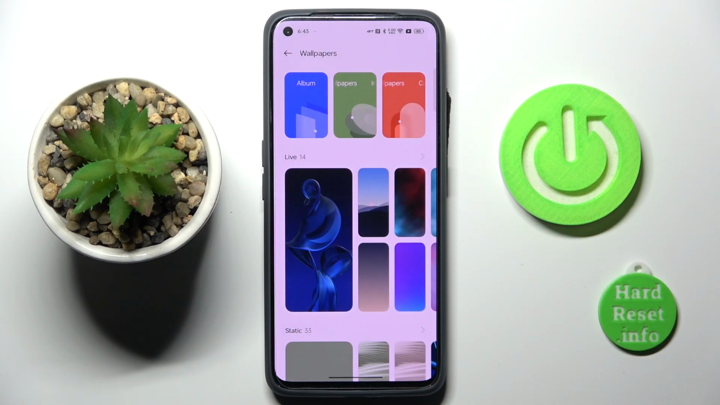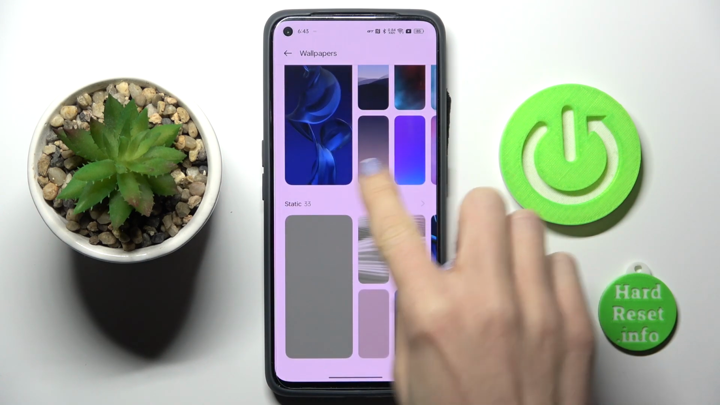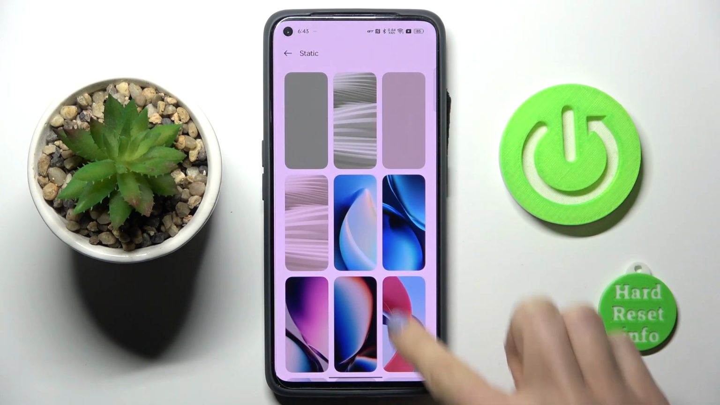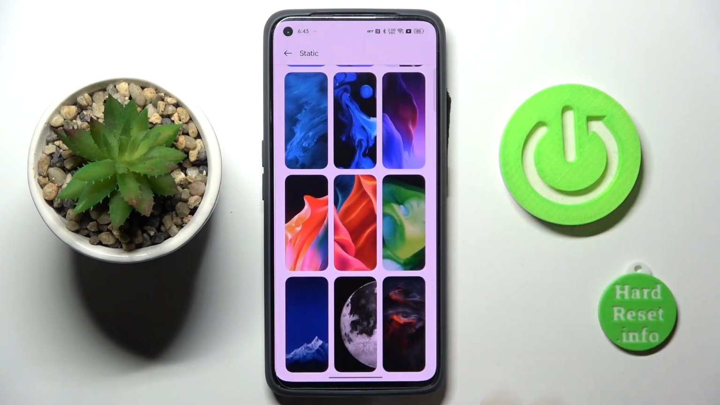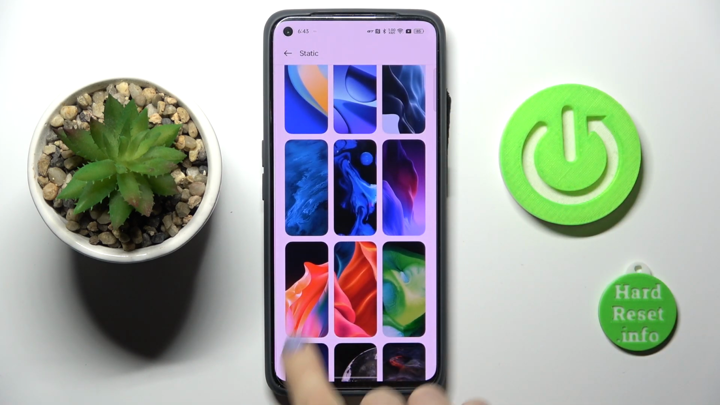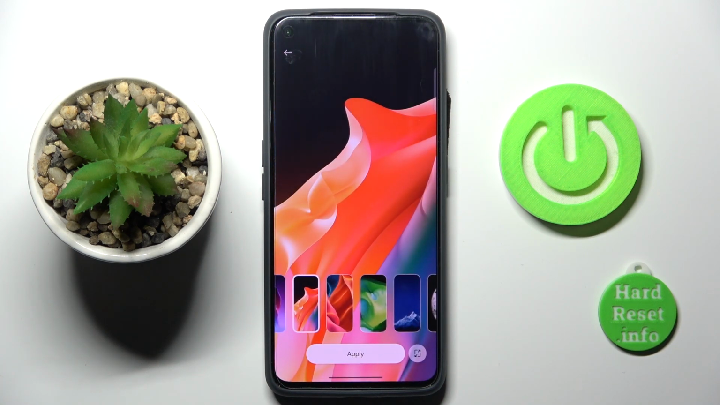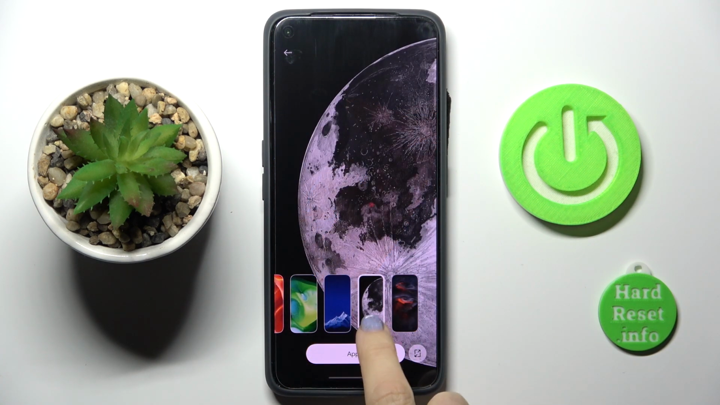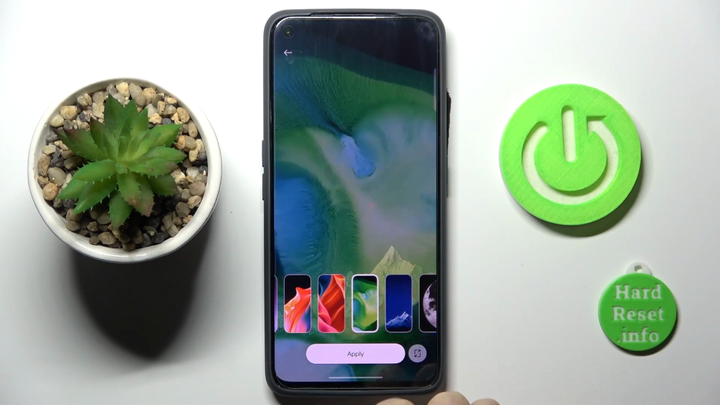Now you have to pick the album from which you want to select your wallpaper. In my case, it will be one from static wallpapers. Here you've got all the options, and let me apply, for example, this one. Obviously, you can scroll over here to see how each picture looks on your screen.